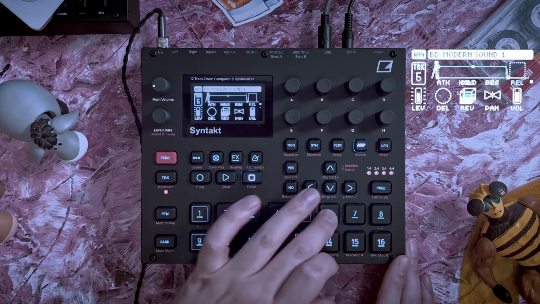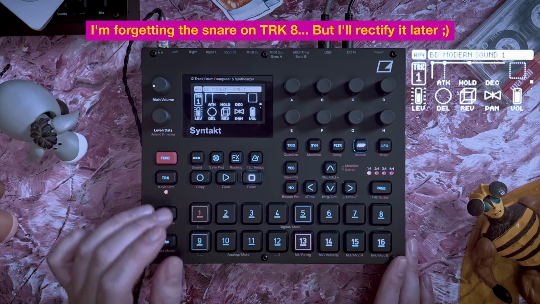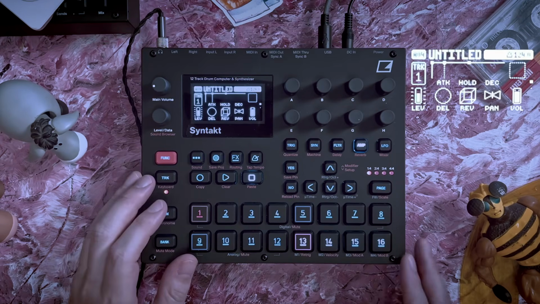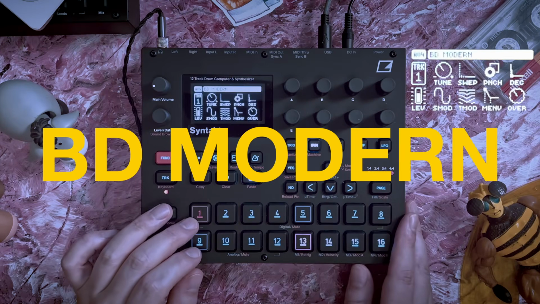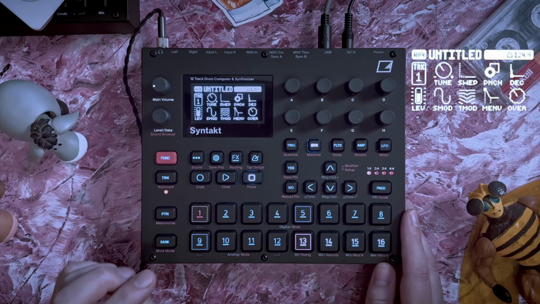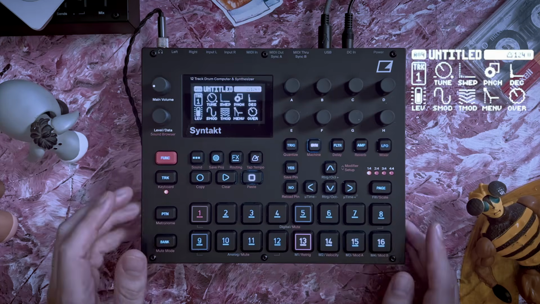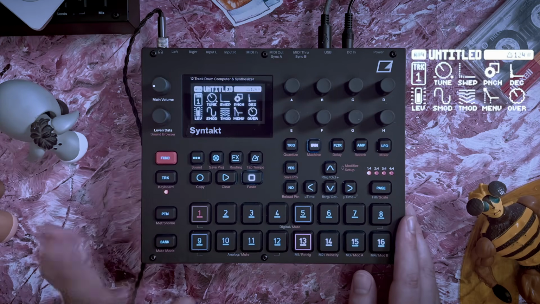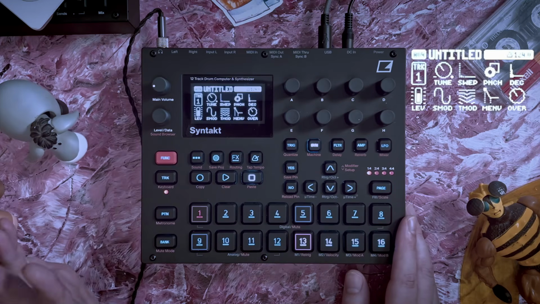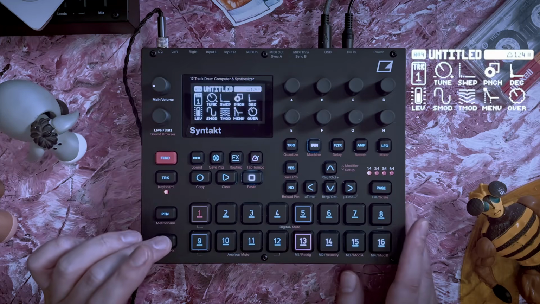There's 7 sounds in total, and they are all made with BD Modern, because I had the idea of maybe I should try and make an EP. A couple of tunes just using BD Modern. I don't know why BD Modern. That is because it's just the first machine on the Syntakt, I guess.